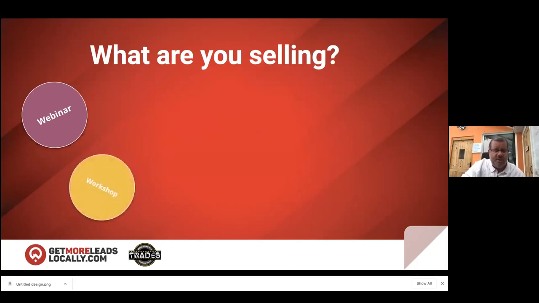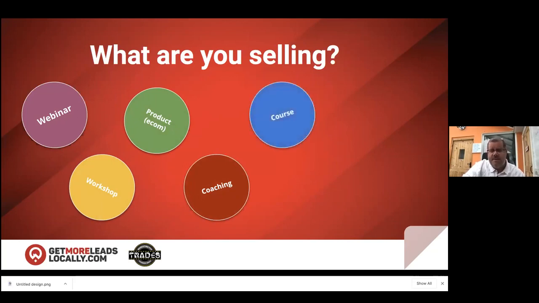You might be running a workshop. You could be selling a physical e-commerce product. You might be selling a coaching course or coaching one-to-ones. You might be selling a longer online course. You might even have an app that you're trying to drive traffic to, to encourage downloads, or a piece of software, SaaS, software as a service.